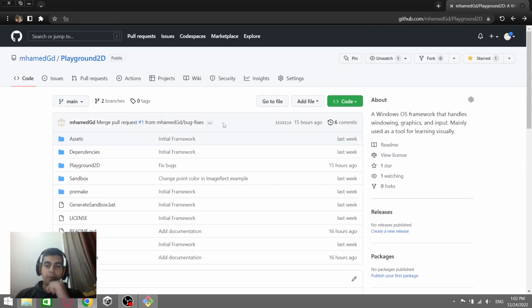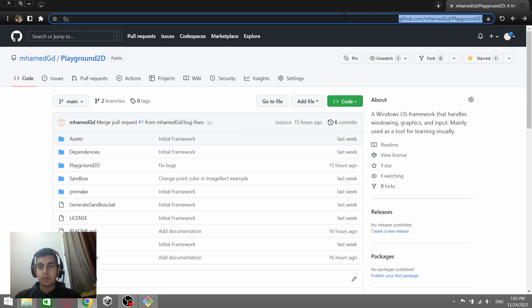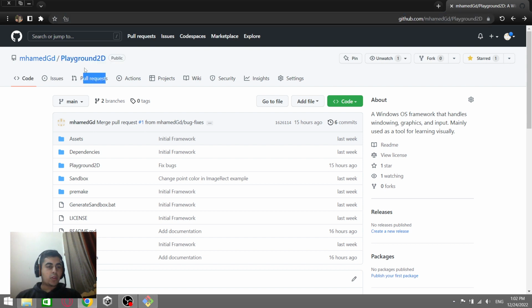You can find this library, of course, in my GitHub account at github.com/mohammedgd/Playground2D. This is the name of the framework that I created.